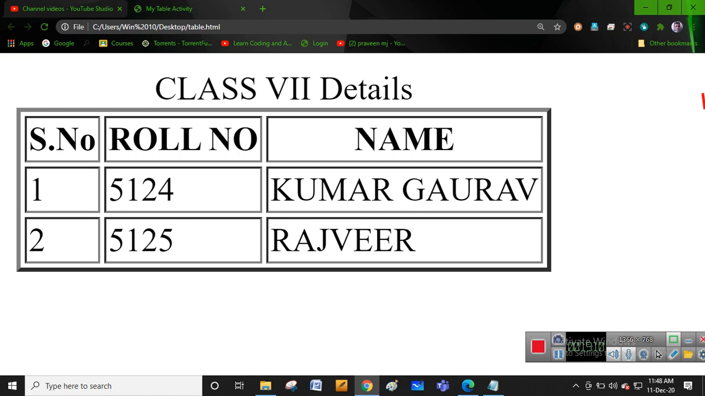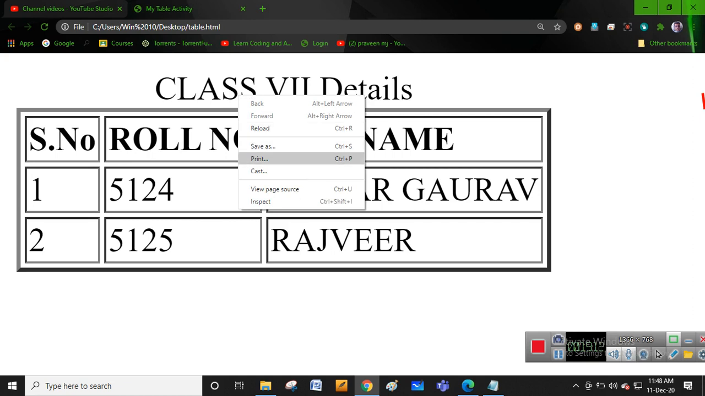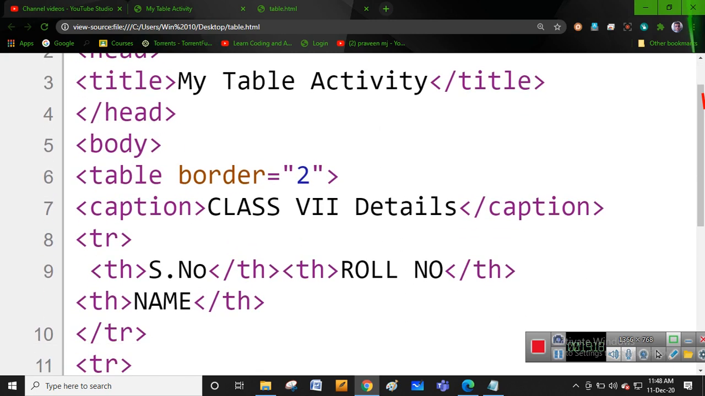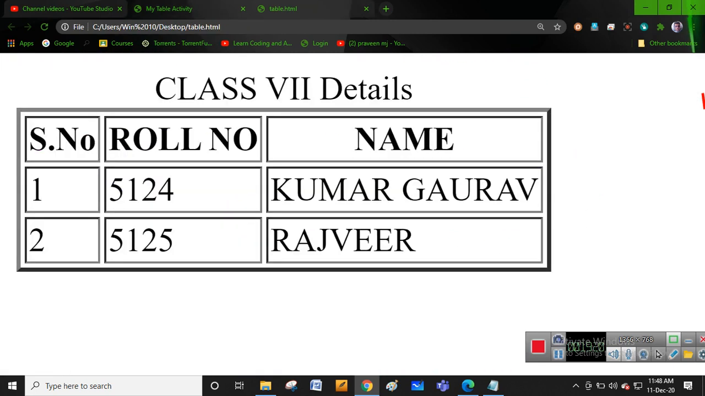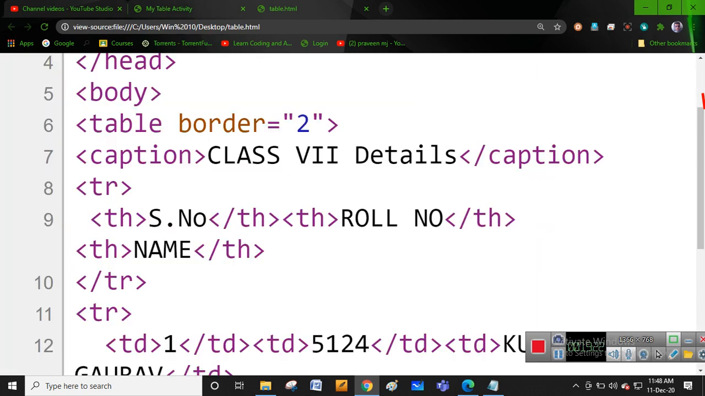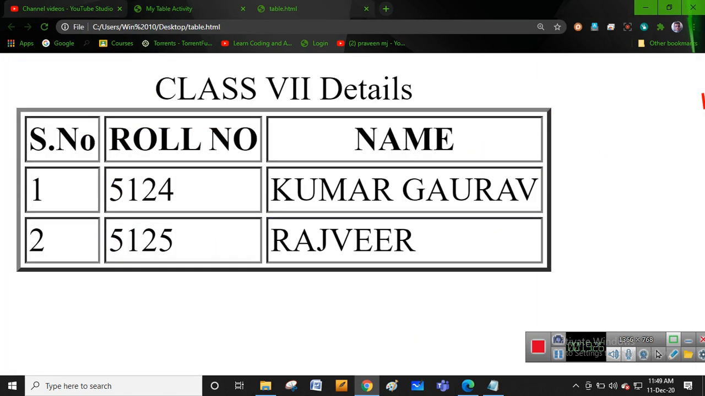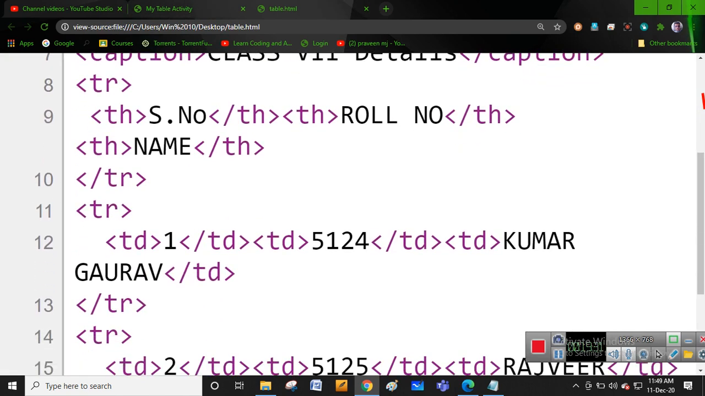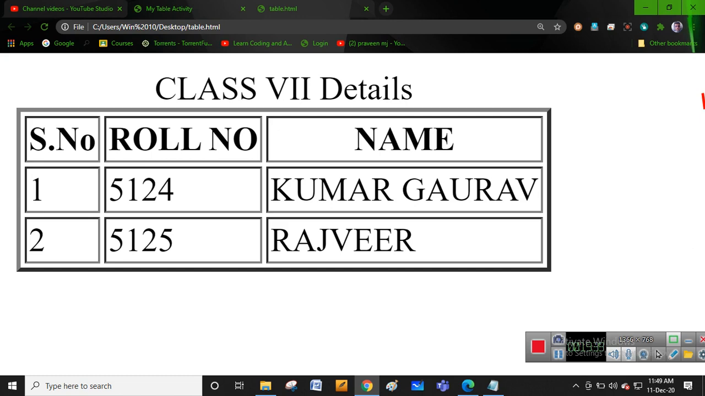Those who have desktops and laptops must try this particular activity. So see this code again. HTML, my table activity, head close, table border two thickness, and see the caption. I have given the caption Class 7 details. Class 7 details came. Then see TR for the first row. What is in the first row? Serial number, roll number, name. Okay, TR closed.